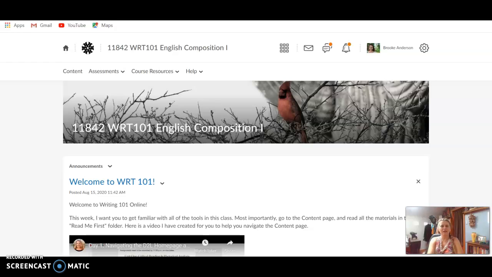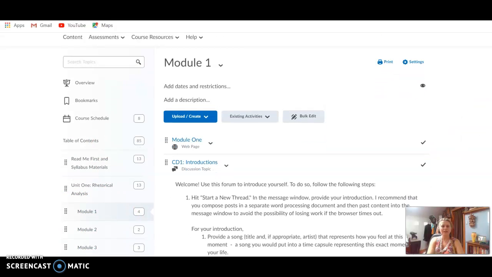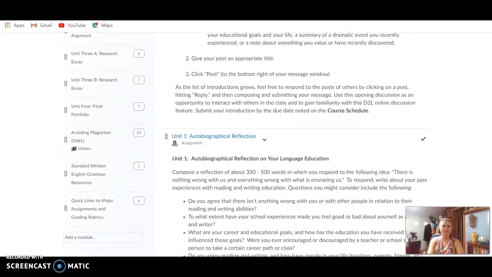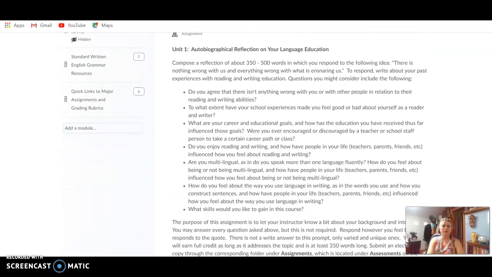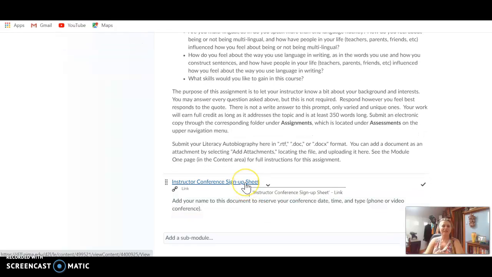So when we are on our home page, and remember I have two sections, so this number may be different for you, but your courses should look the same in terms of their content and formatting. And so when we go to our content page, and you go into Module 1 here, you will see your Module 1 assignments. And you had your introduction, your autobiographical reflection, and then there's this conference sign-up sheet.